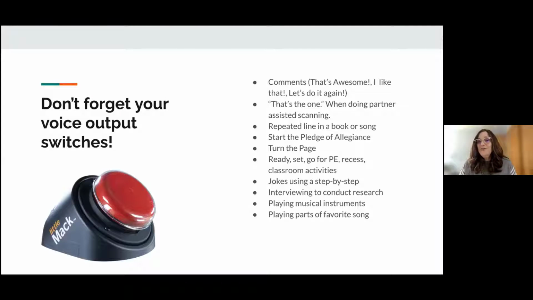All of these switches, if you're using some type of alternative access, so say you're using a head or a proximity switch to activate the switch, you can plug it right into this voice output switch. So you don't have to worry about mounting that. You just have to get the switch that they're using the most consistently mounted where they're going to use it. And then they can say things with this. So have it be your comment. They can say things like, that's awesome. I like that. Let's do it again.